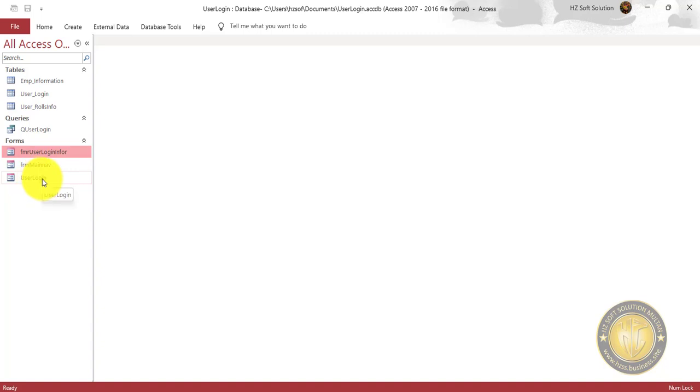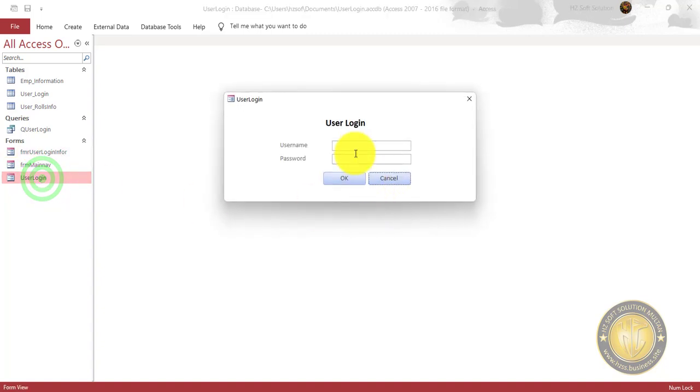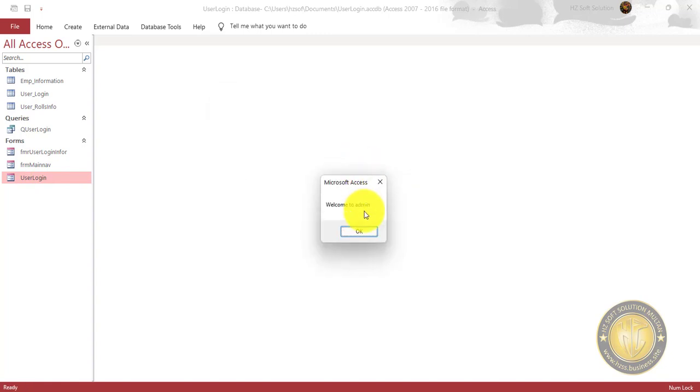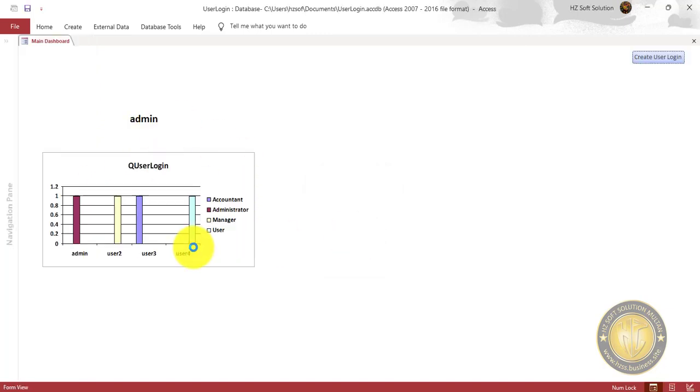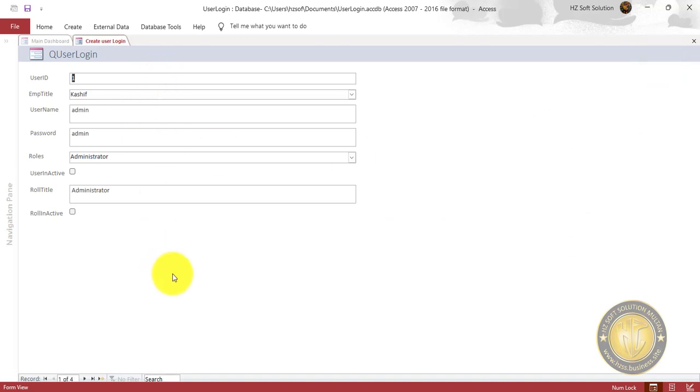First of all, I am opening this user login form. Admin and admin. If admin logs in, a message appears: welcome to admin. And this is the admin panel. Then create a user login. This is your user login form.